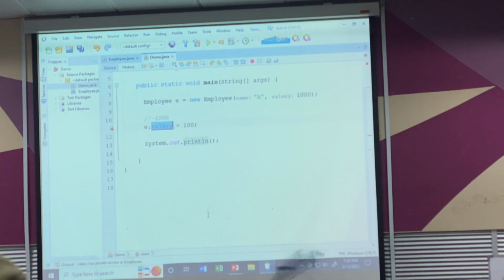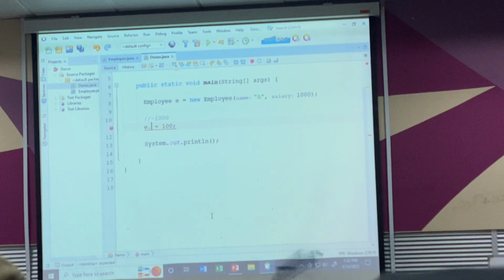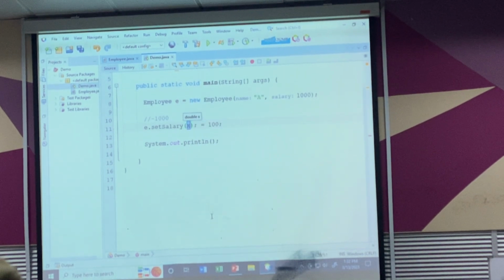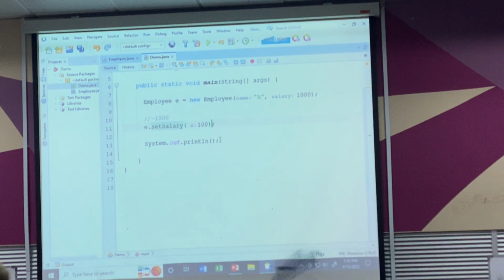So how to set the numbers? I cannot directly access, but I can go through the method called the setter here, right? setSalary, and pass in the numbers. Okay, I can pass in this number here. See that? But what happens? Same thing, an error happens if a user passes in this negative data. At the end, you still get negative, right?